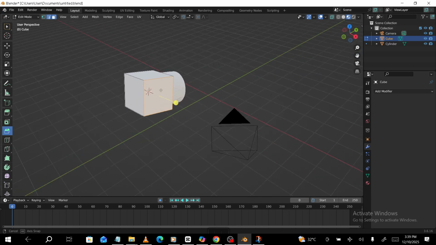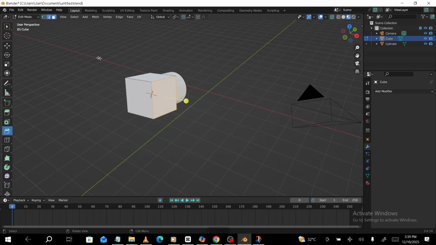Next, switch your selection mode to edges. Press the number 2 on your keyboard to enable edge select. This tells Blender you're about to work with the edges that define where your mesh will be cut for the UV layout. Now choose the edges you want to mark as seams.